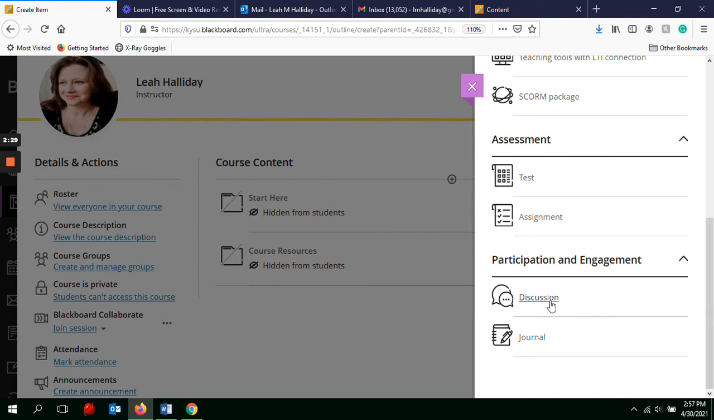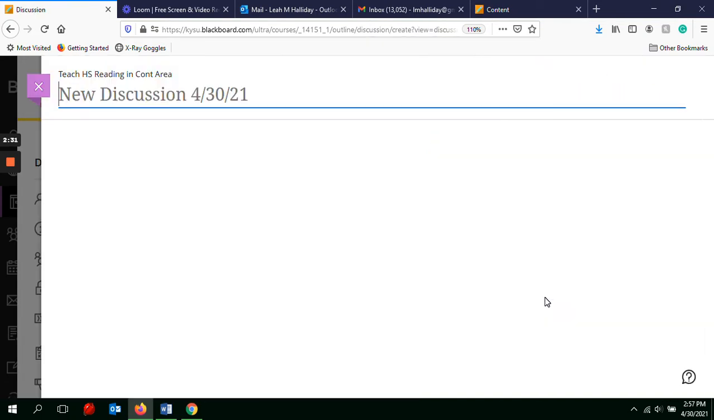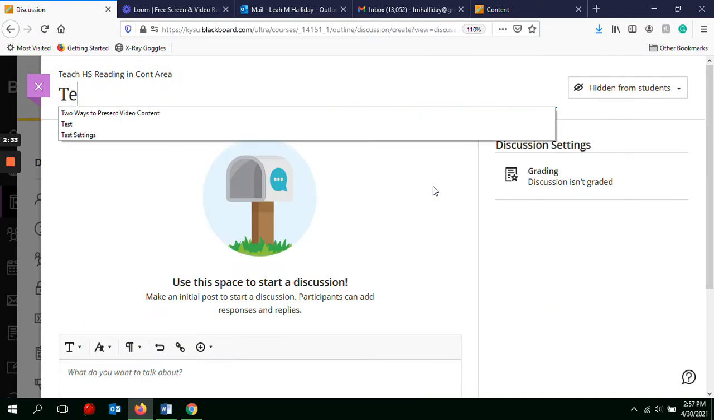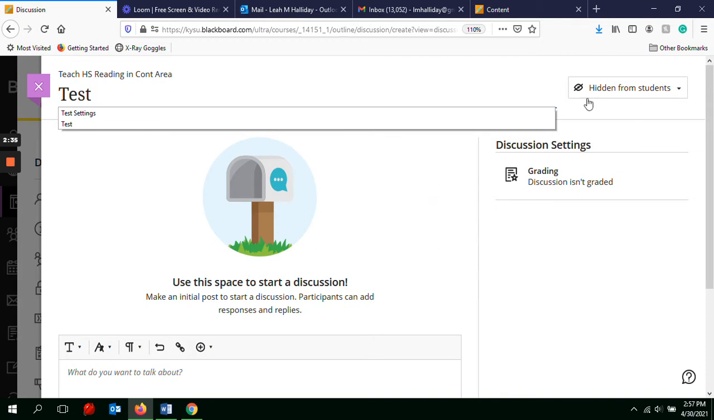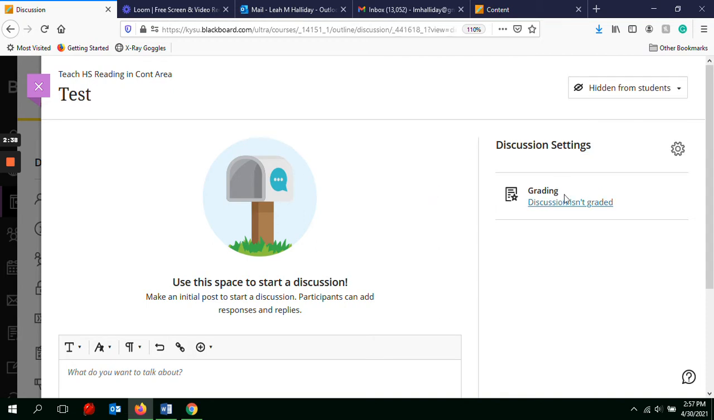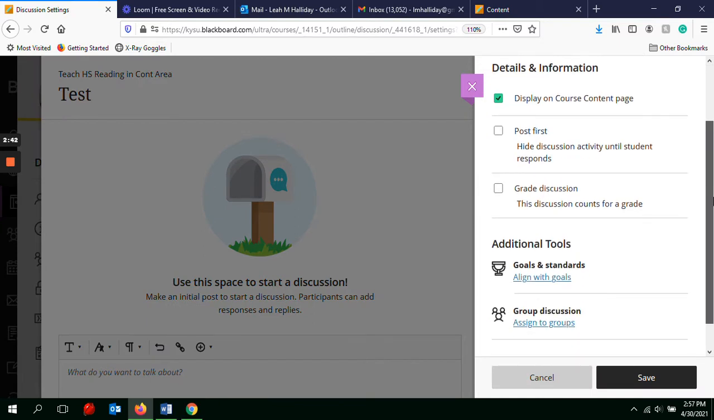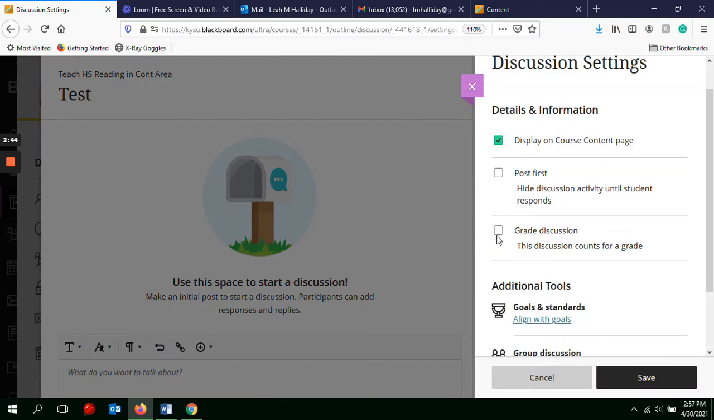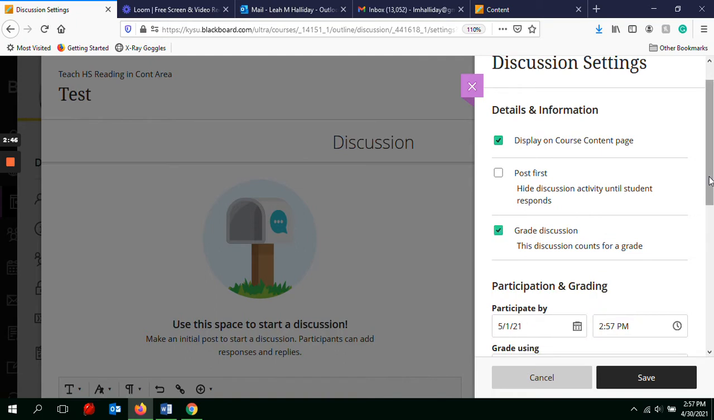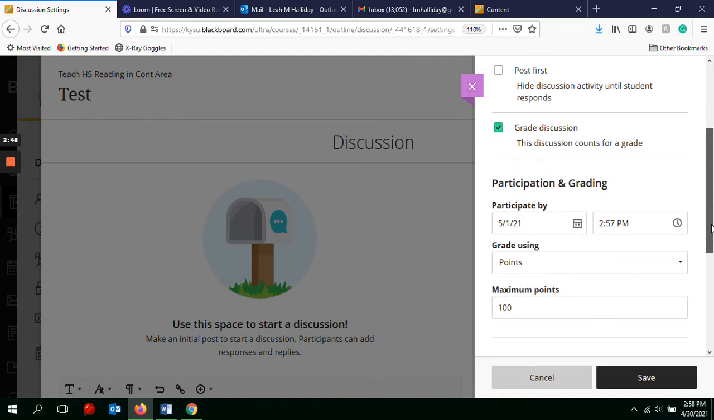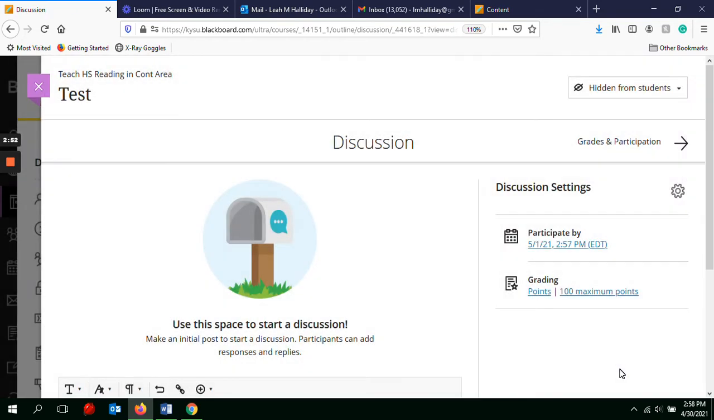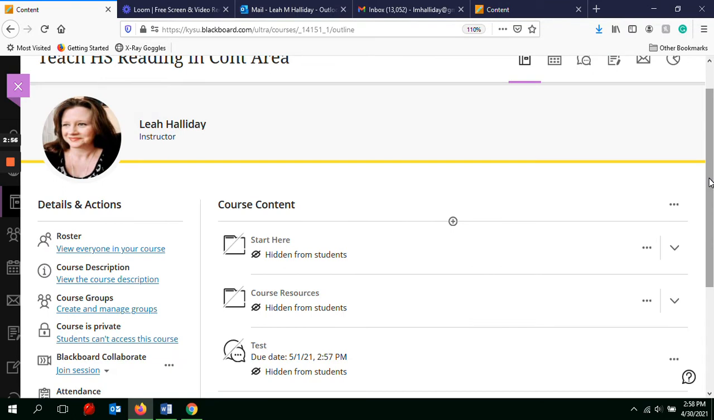So I'm going to go down here and create a discussion. I'm just going to call it test. I'm going to have to set it to graded in order for it to show up in the gradebook clearly. It doesn't really matter what we do here, so I'm going to save it with whatever default it comes with. Then we can close that out and start our next assignment.